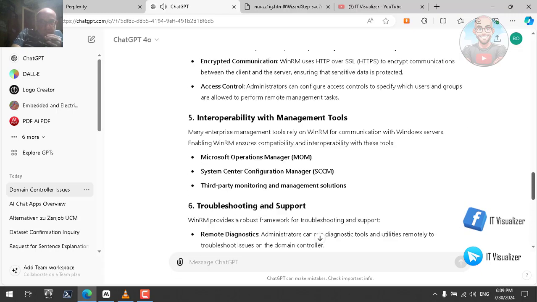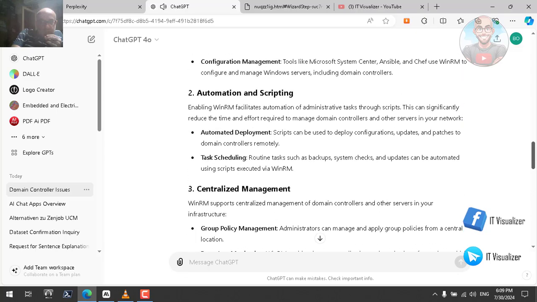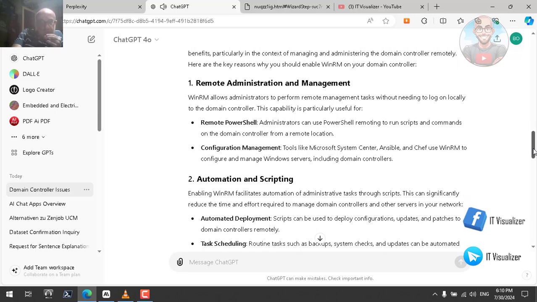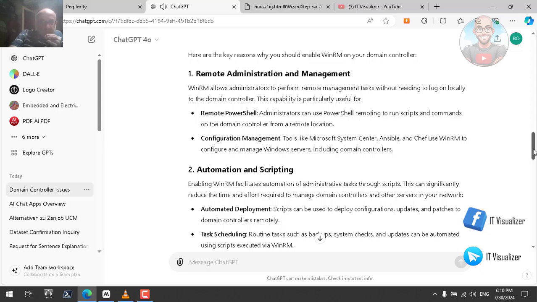Enabling the Windows Remote Management (WinRM) service on a domain controller offers several benefits, particularly in the context of managing and administering the domain controller remotely. Here are the key reasons why you should enable WinRM on your domain controller. 1. Remote administration and management. WinRM allows administrators to perform remote management tasks without needing to log on locally to the domain controller. This capability is particularly useful for remote PowerShell. Administrators can use PowerShell remoting to run scripts and commands on the domain controller from a remote location.